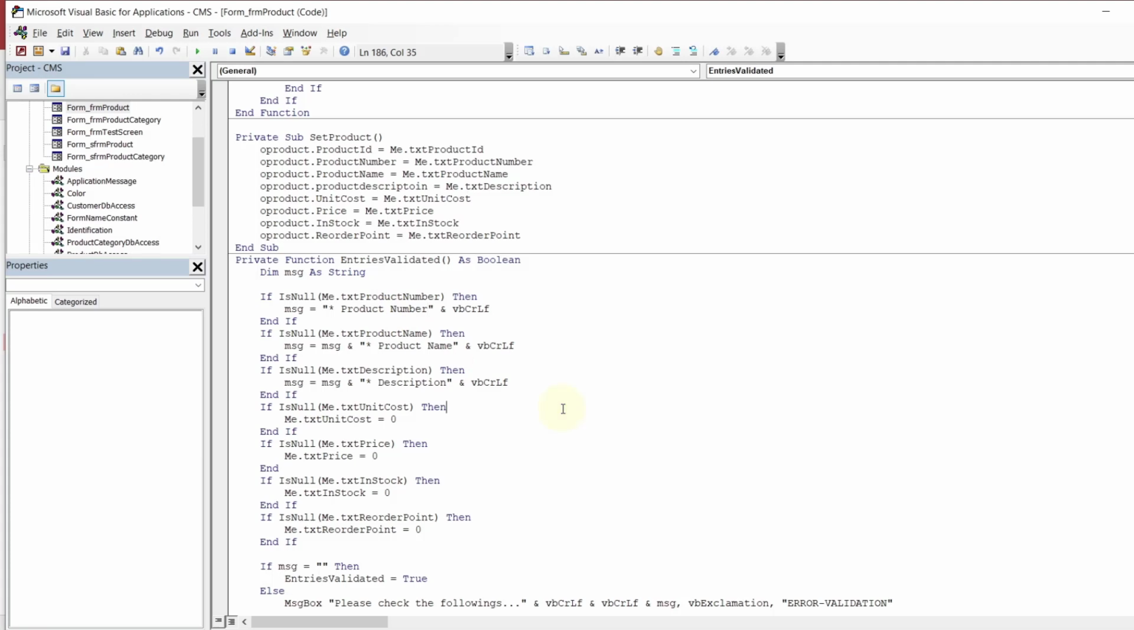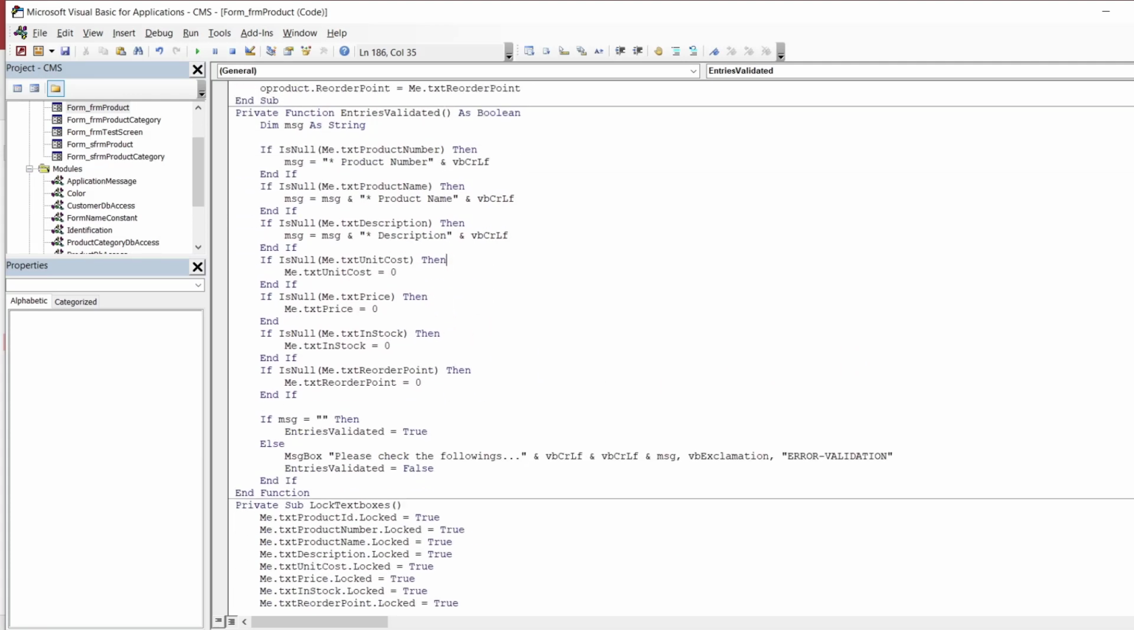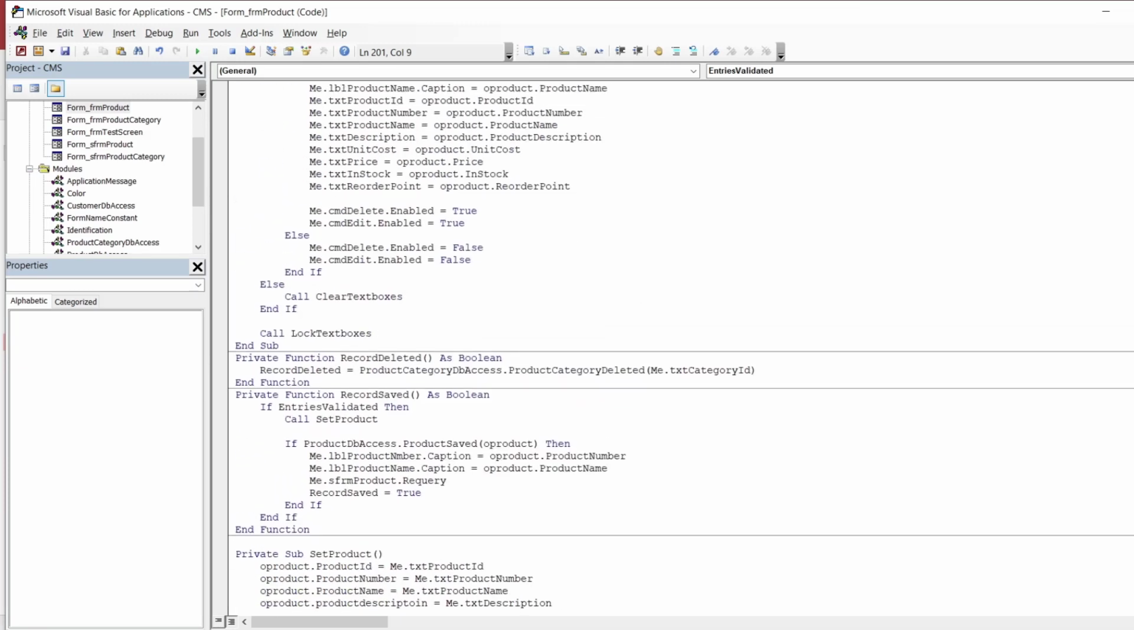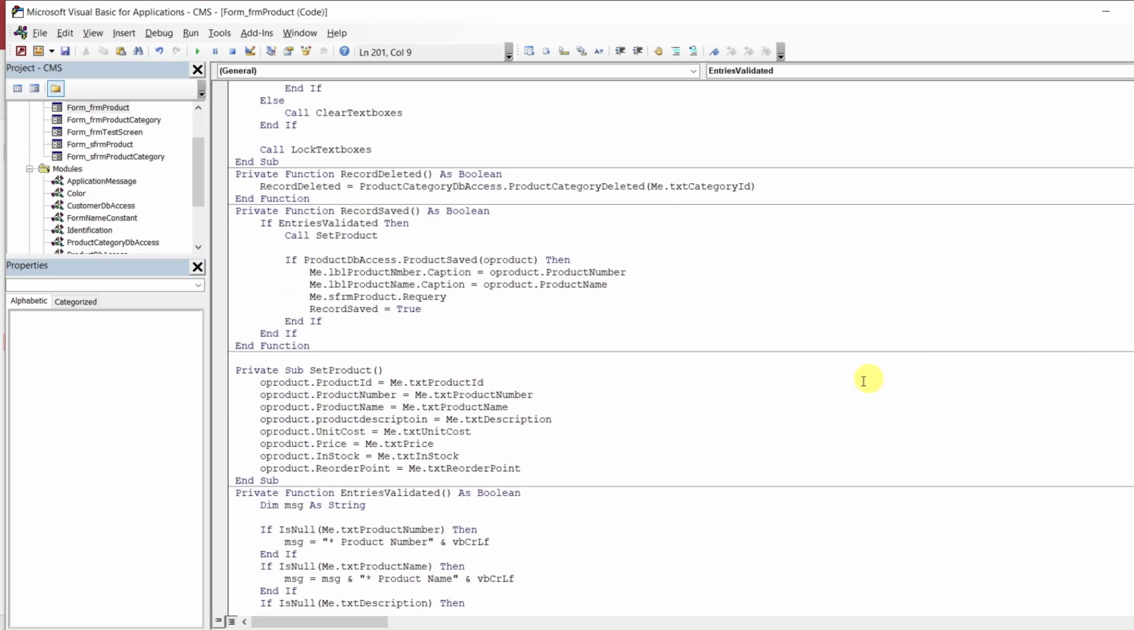Number. All right, there you go. That's product number. The rest is good. The rest is good. All right. Let's see. Set it should be 8. 1, 2, 3, 4, 5, 6, 7, 8. Good. Looking good.